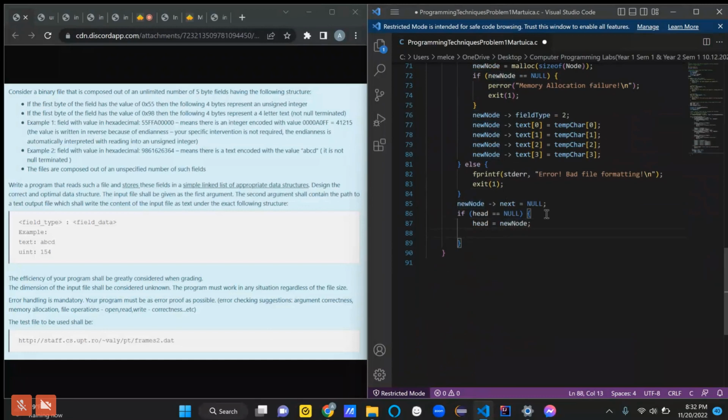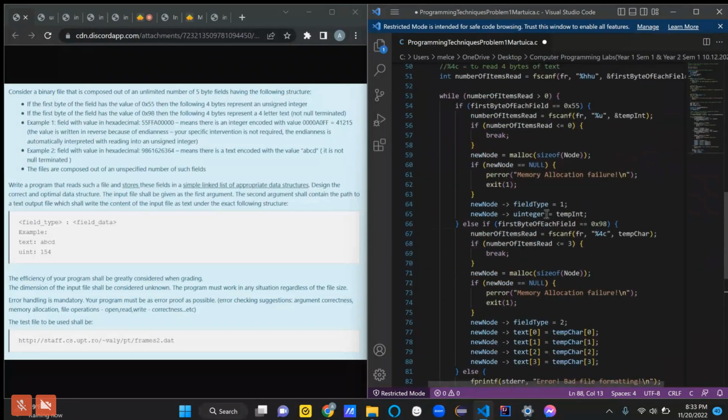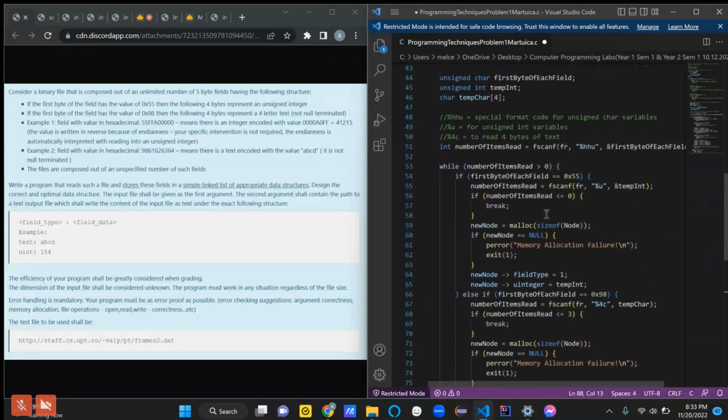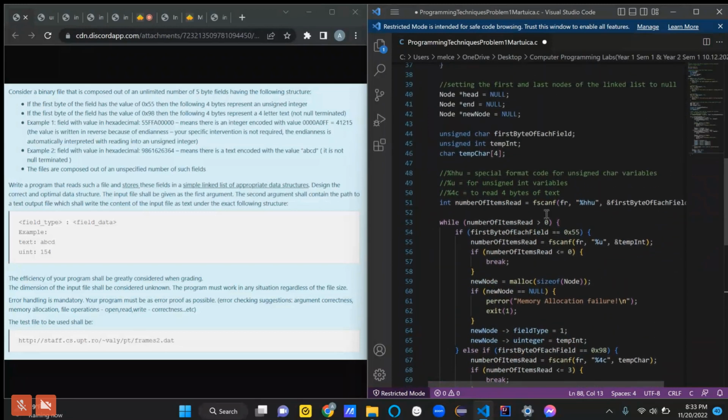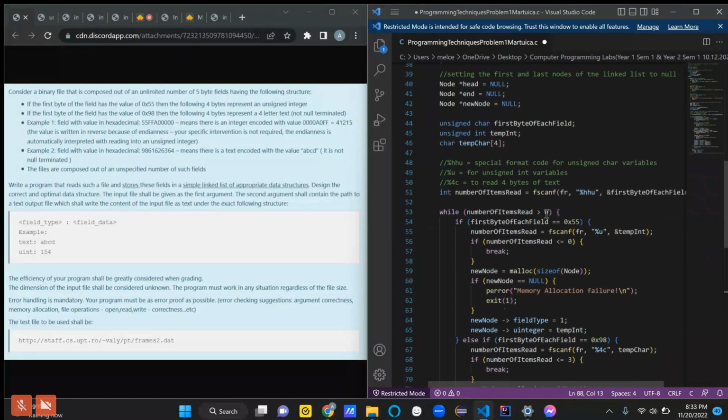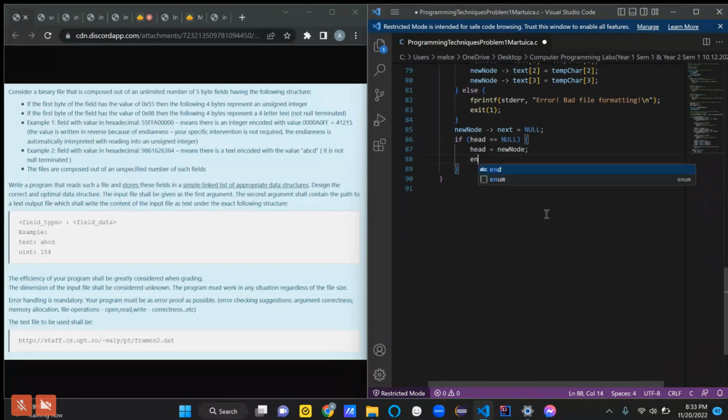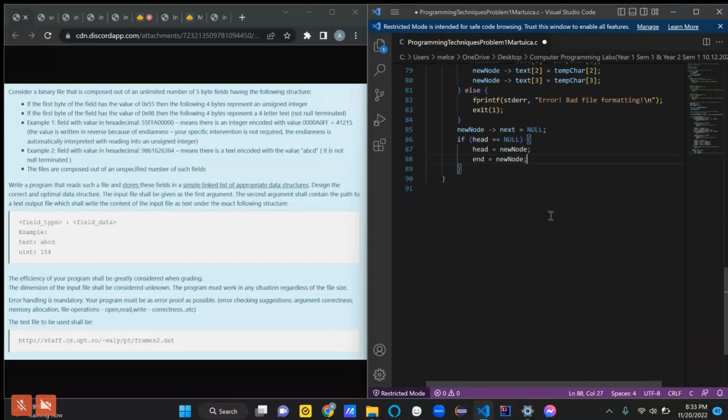Oh wait, sorry. Scroll up to where we make our nodes. Let me just make sure. Keep going up a little bit. Yeah, okay. So then we want end equal to new node also. Because basically end is just for convenience. This is when it's the first thing in the list. That's actually all we have to do here, I think. I was confusing it with something else.